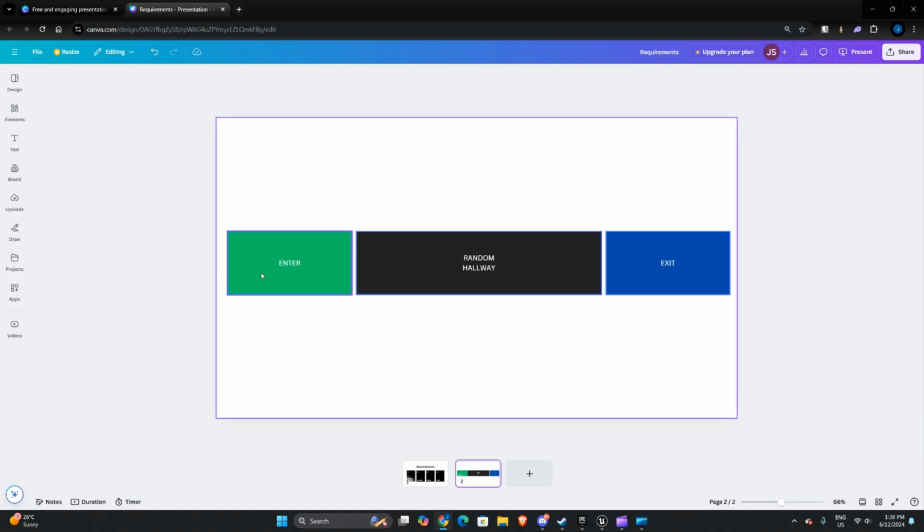So the game is pretty simple. You enter in an entry room.